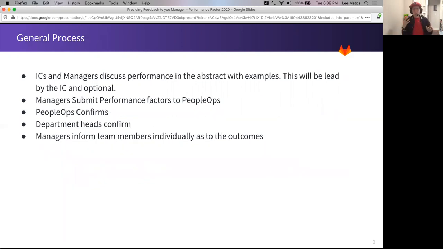So I want to take a step back, zoom out now to let you know things are changing. And what does that actually mean? What is the process going to look like? So now we have this step where ICs and managers can talk about performance, and you're going to talk with examples. As the individual contributor, you will be leading that discussion. Your manager is not going to start that on your behalf. You should, but you don't have to.